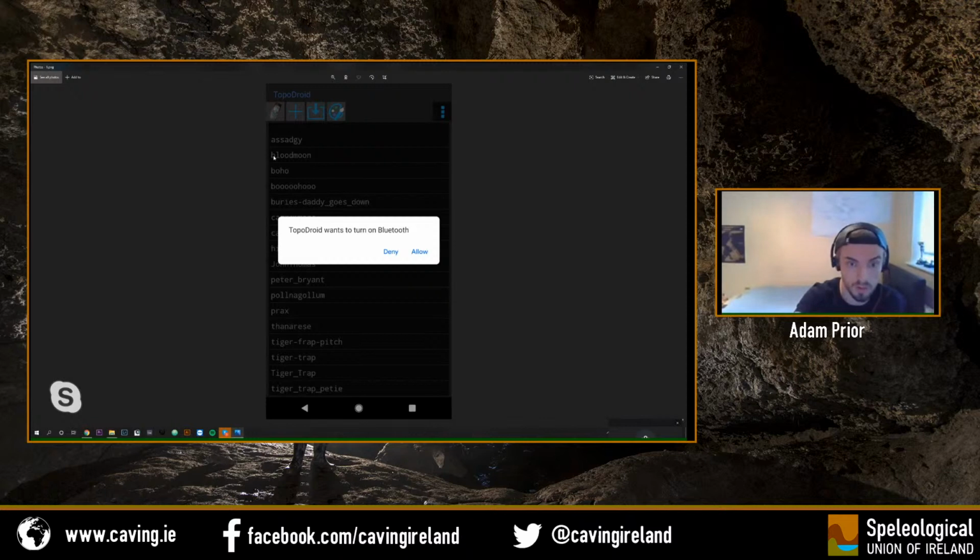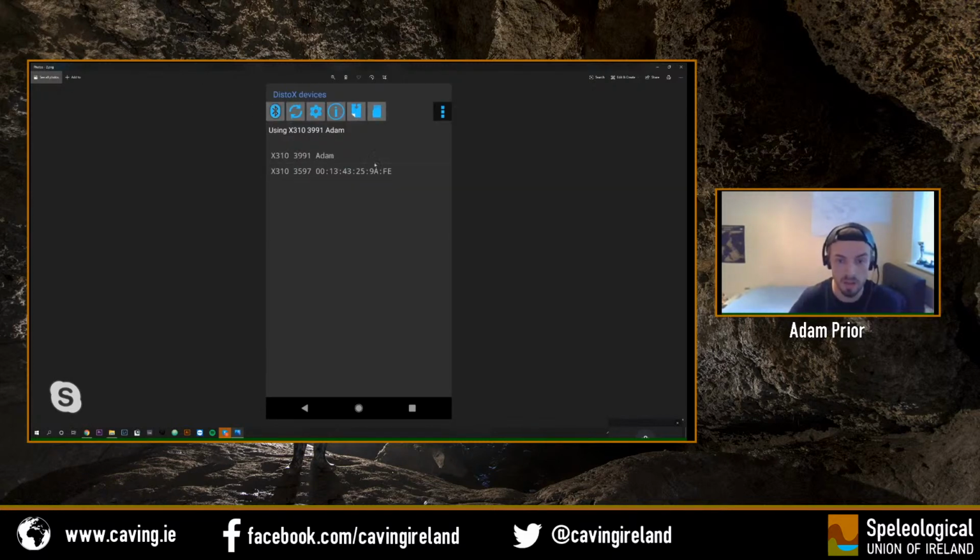When you first open it, you won't have this list of files or folders in the background. These are all the surveys that I've been doing. But you start off, you allow it to connect to Bluetooth, and then on the top right up here, if you press that button, it'll take you into this next screen, and this will be a list of all the DistoXs that you've connected to. I won't go through the process on how to connect to Bluetooth.